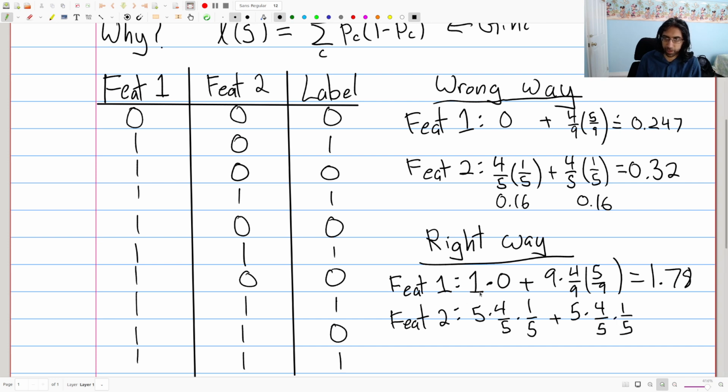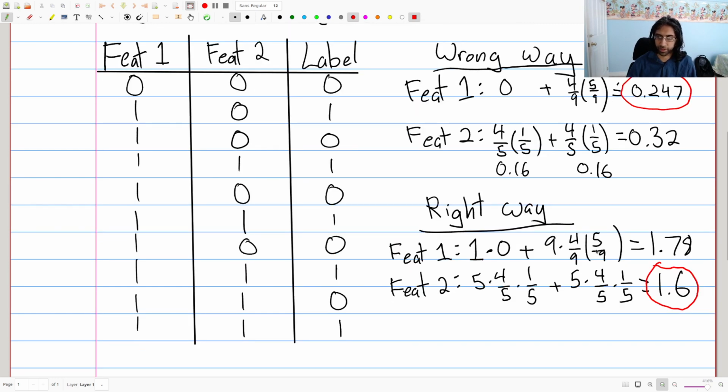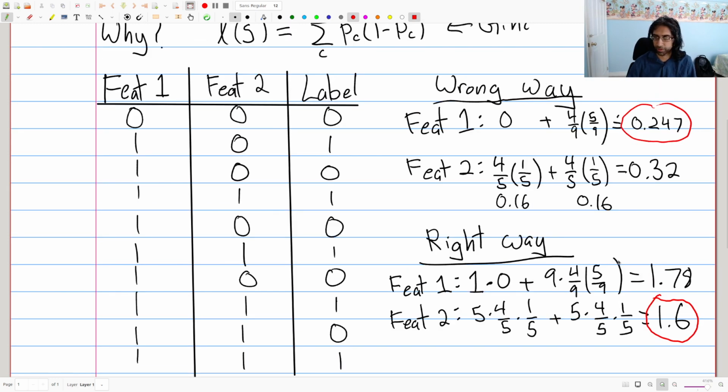And remember where these numbers come from. This 1 and 9 comes from the fact that if we split on feature 1, we'll get a bucket of size 1 and a bucket of size 9, whereas if we split on feature 2, we get equal size buckets of 5 and 5. And this gives us 1.6. So you can see that in the previous case, feature 1 was the winner, but here feature 2 is the winner, which is more in line with what we'd expect. So just make sure you realize this if you're implementing a decision tree: this is the right way to do it, with the appropriate weighting by the node sizes.